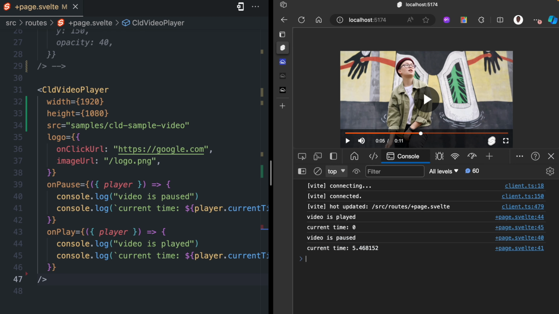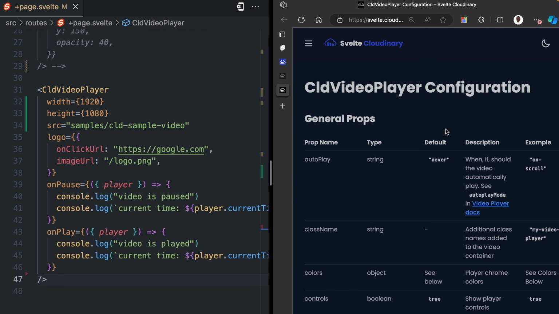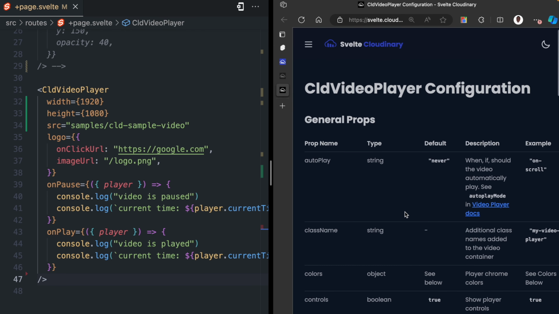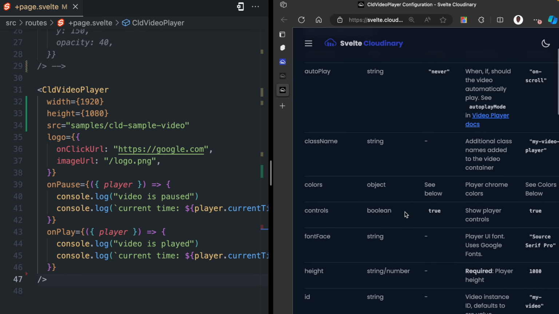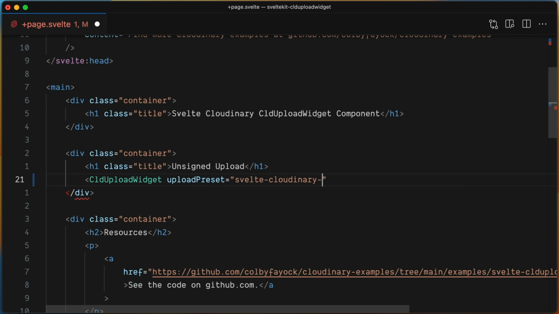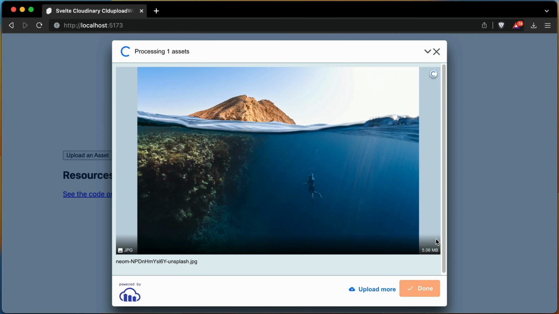You can use this event for many other interesting things depending on your use case. And you can also refer to the configuration page for this component where you can see the different properties available to you, the different events that you can listen to, and many more. Next up, let's learn how to upload videos or other media files from your Svelte application to Cloudinary.